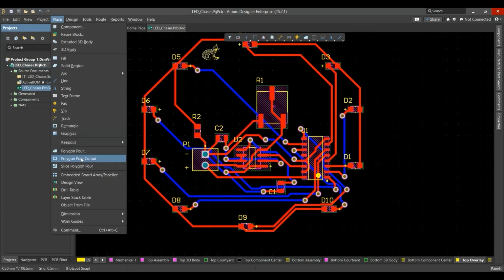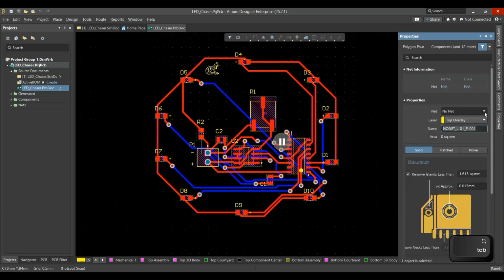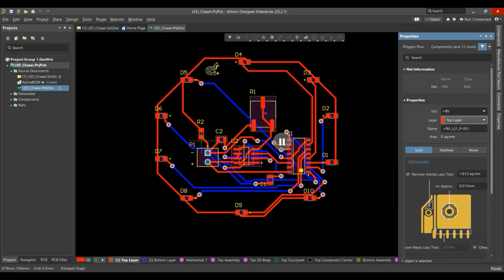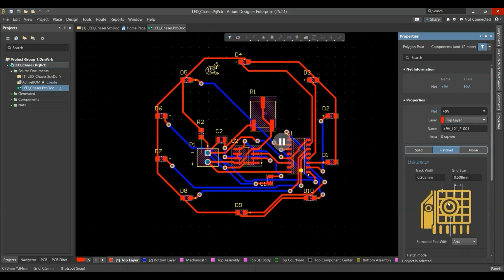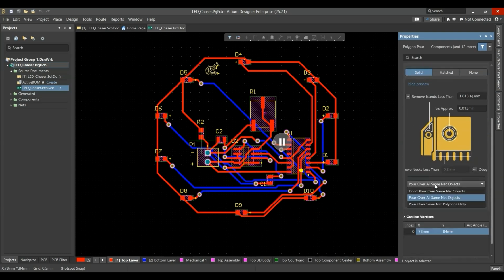But before that, I'm going to use polygons in our circuit. You can head to the place and navigate to polygon pour, or simply use the PG short keys. Select a net, specify the layer, and we've got different polygon shapes. Most of the times I use solid. You can remove small islands and make sure you select pour over all same net objects.